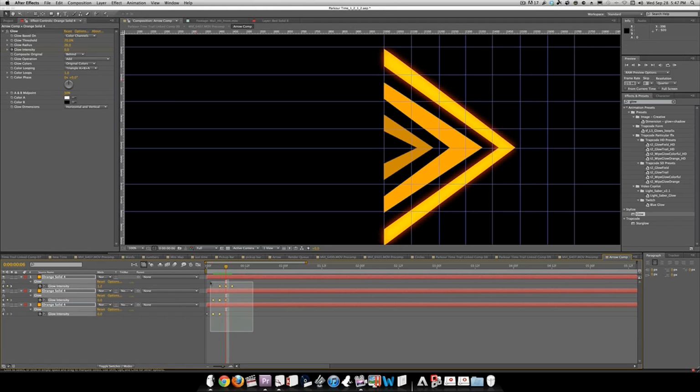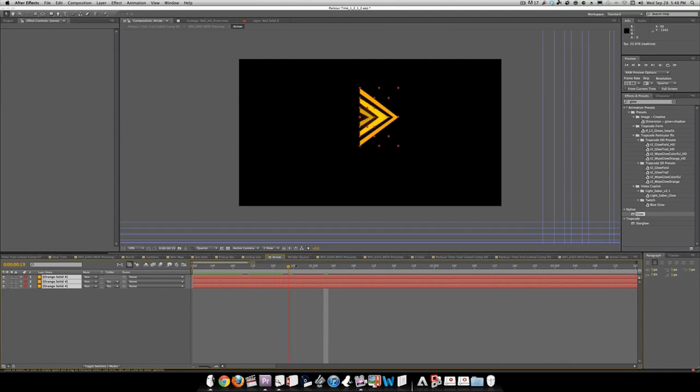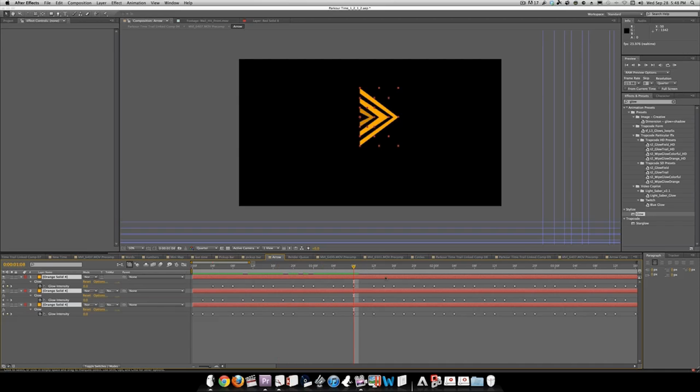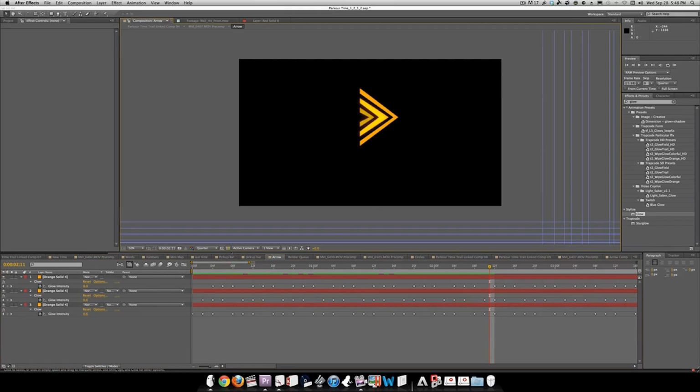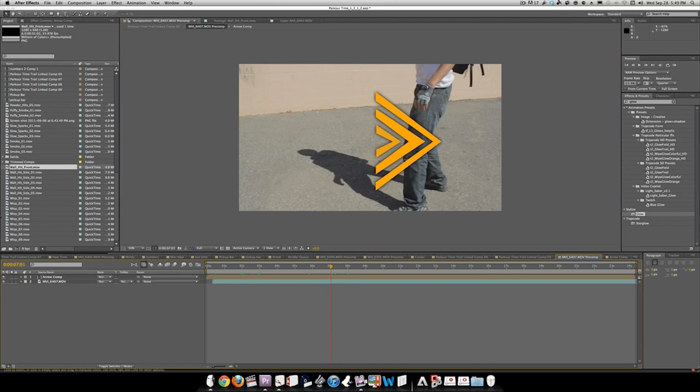Cool, and we have all 3 of these. Copy this, and then pretty much just copy and paste. Eventually you'll end up with this, a looping animation. And now we have the arrows, and that's fine, but we also have to have the explosion from the arrows. Take this wall frontal hit, bring this in.